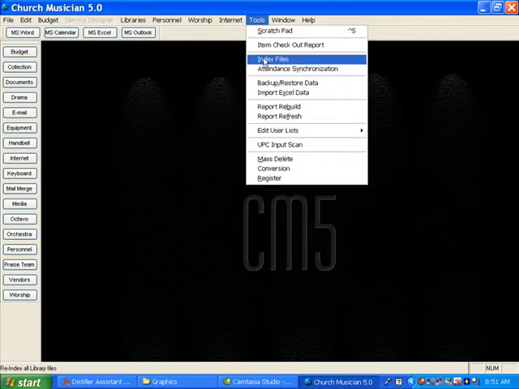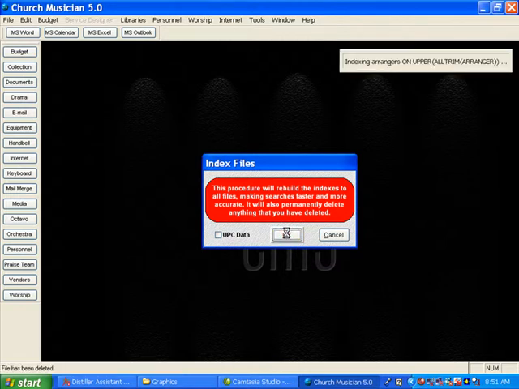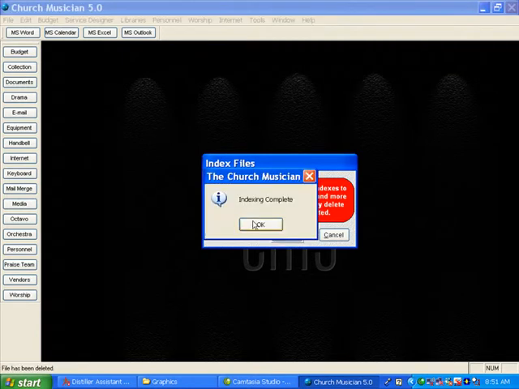The next item is indexing files. Once you have made a lot of changes or you've deleted some files, it's best to go back in and index. So we'll do that. We'll just simply say OK to this, and you'll notice the indexing going on up in the upper right hand corner. And it's complete.